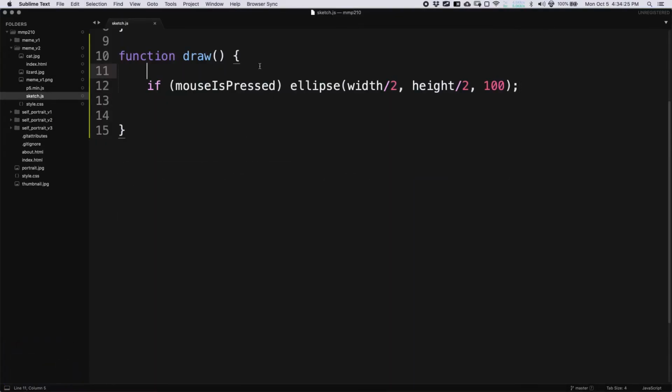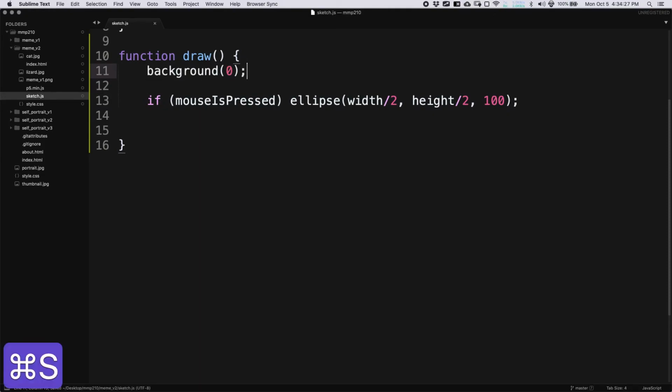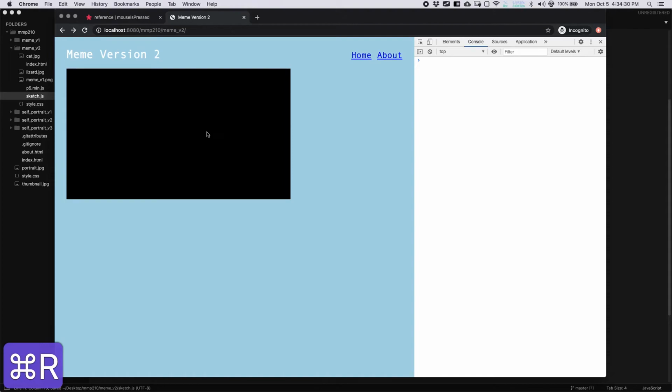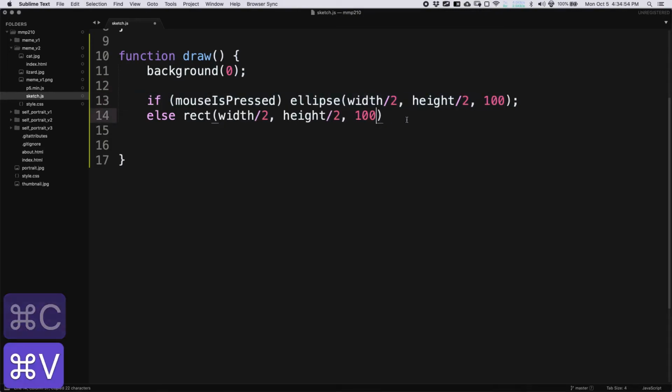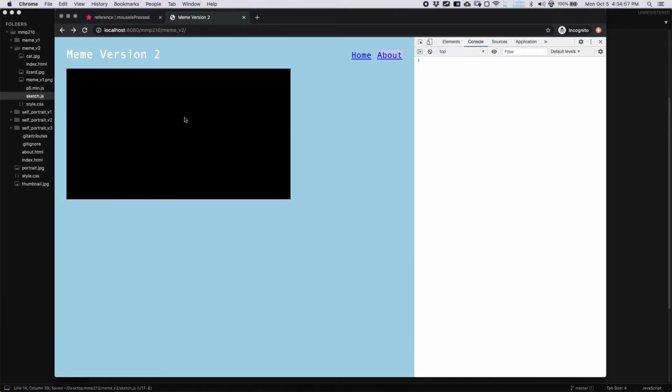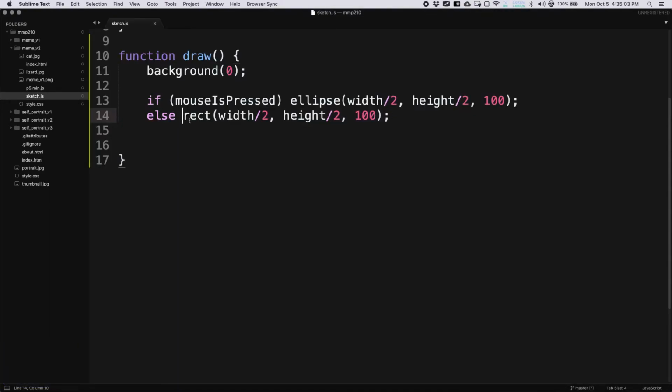Let me draw a background so this is easier to understand. So that code still works. If mouse is pressed, then draw the ellipse. That's acceptable in JavaScript as long as there's only one thing that gets drawn afterwards. This is a little bit tricky, and I want to show you why. So I can also say something like else, draw a rectangle, and I'll draw the exact same rectangle. And what we'll see is a circle and then a rectangle if I'm not clicking the mouse. Okay, so again, I don't really need the curly brackets as long as I only have one statement.